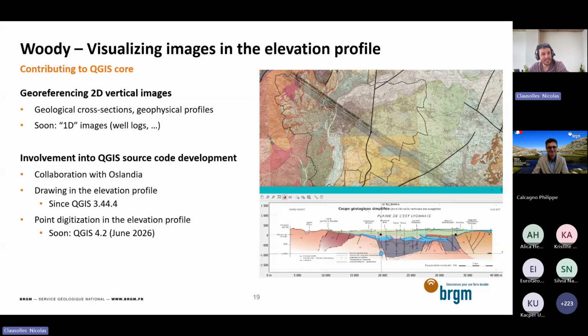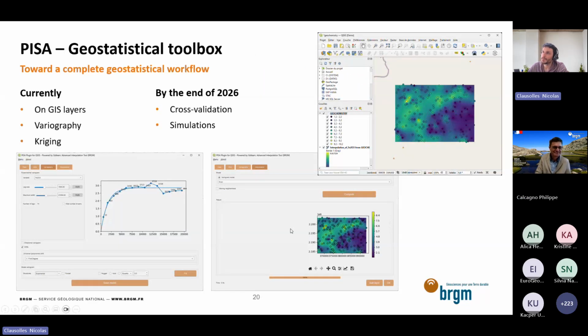So coming back very quickly, alongside these visualization needs, we have also developed a plugin for doing some basic geostatistical analysis, so computing variograms and doing kriging. We plan to complete it with cross-validations and simulations by the end of the year.